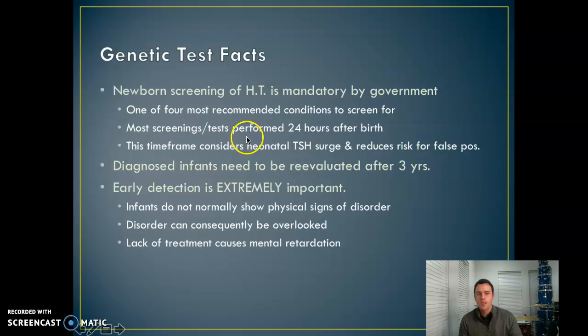Most screenings are performed 24 hours after the birth of the infant, though. And this is to account for a neonatal TSH surge. So after the levels iron out, the test is performed, and this reduces risk for false positives.